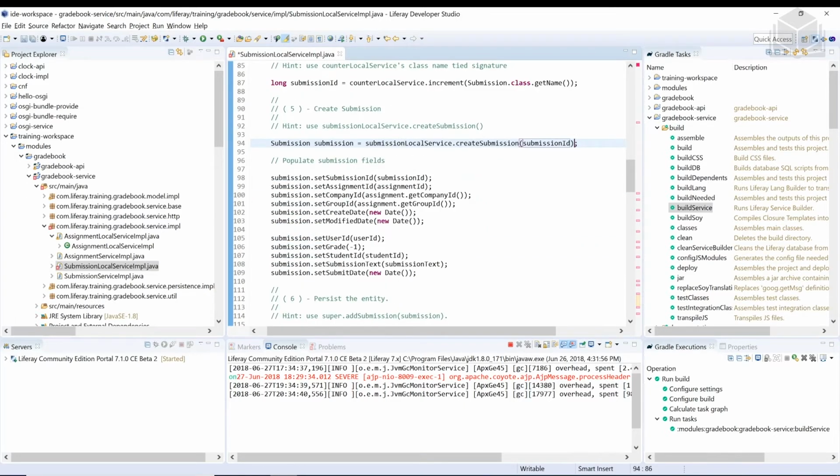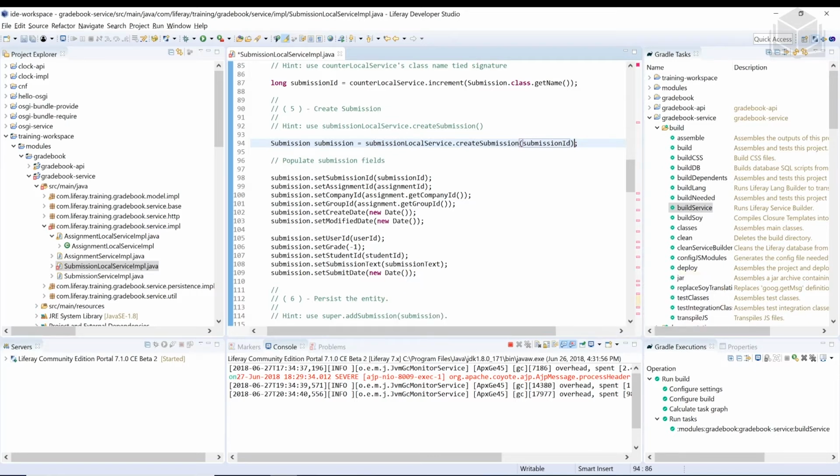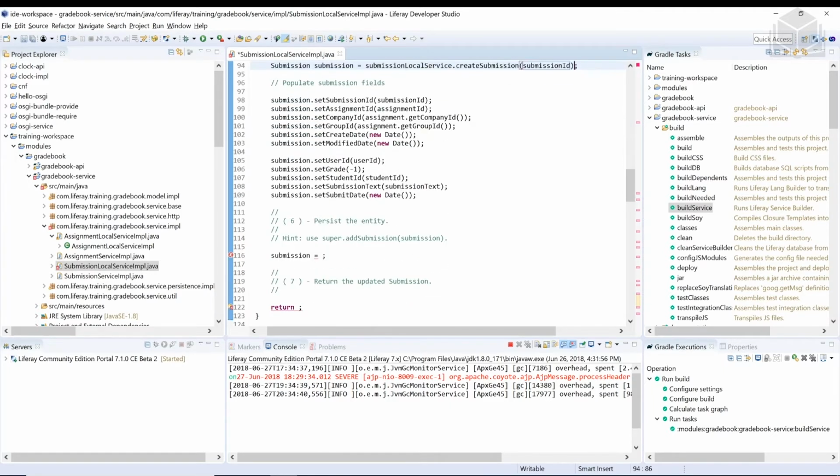And then down here, we're setting all of the various attributes of the submission: the submission ID, the assignment ID that it's based off of. So again, the idea here is when we create an assignment, this is for students to be able to create their submissions for the assignment. So for each submission, we want it tied to a specific assignment, so we're going to have that assignment ID set as well.